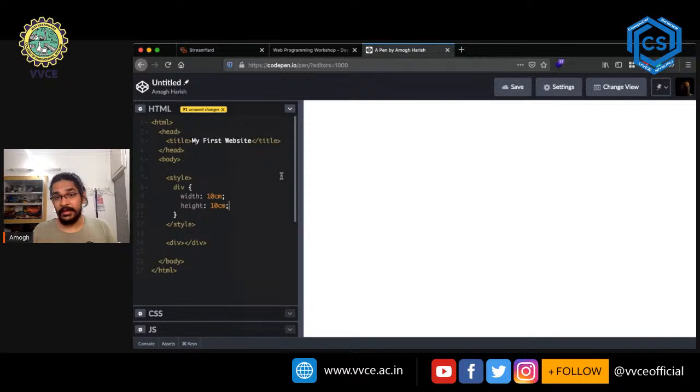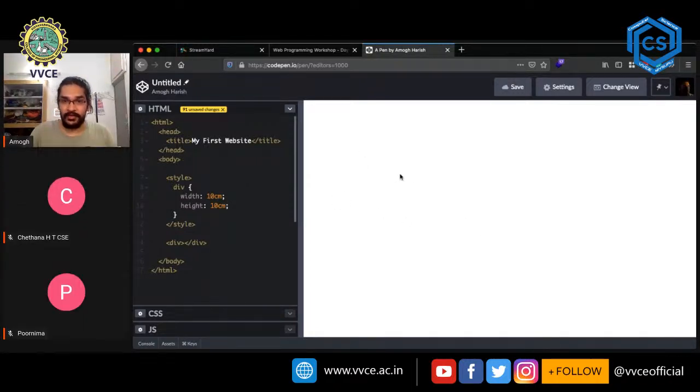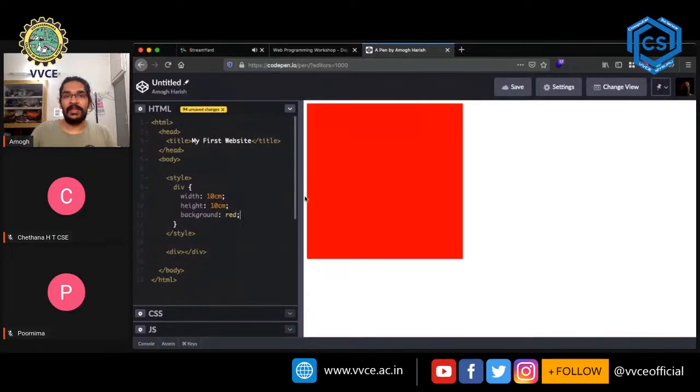Now you cannot see just how big this div is right at this moment. I cannot see anything over there, right? So what I'm going to do is assign a background color to this, okay? I'm going to say background for this is red in color. And as we save that, we get a red square, which is 10 centimeter wide and 10 centimeter high, right?